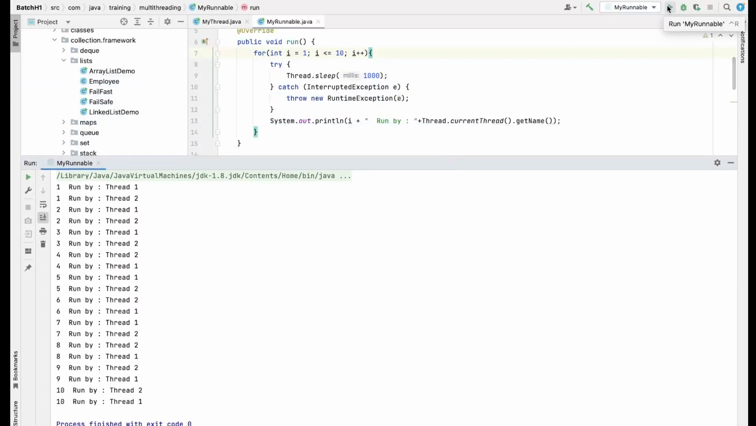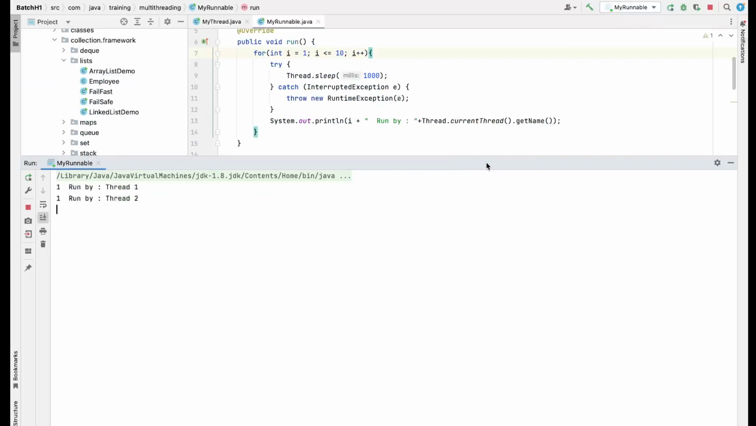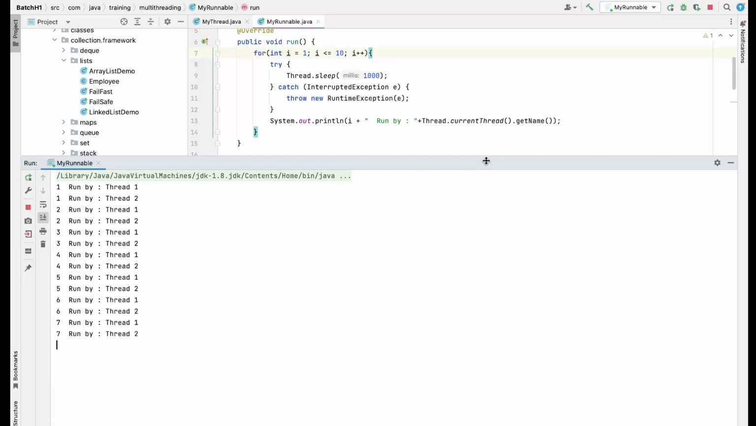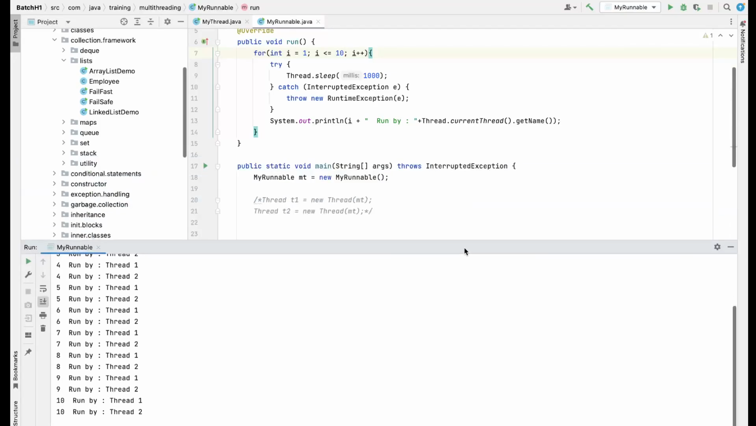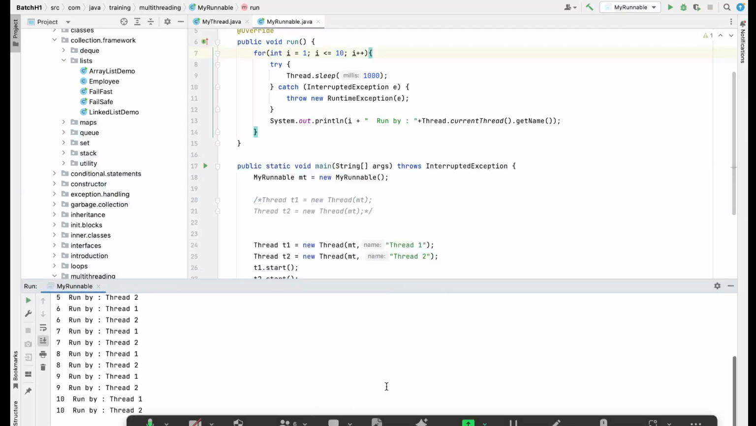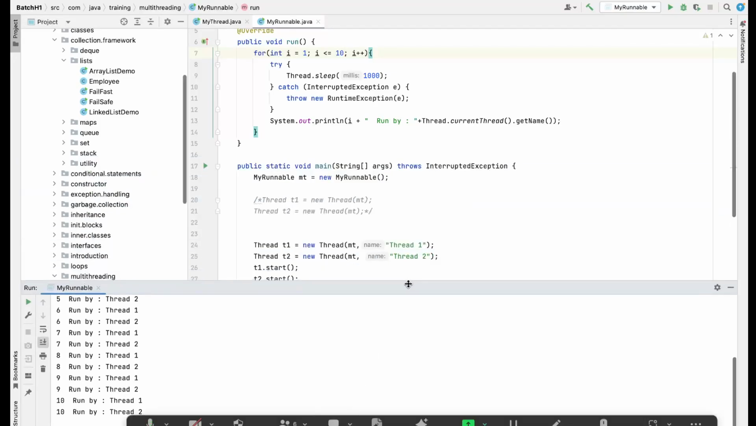Were you able to observe, everyone? Let me try to run this again. Just observe the output. It's taking some time, right? Everyone is able to see the difference.